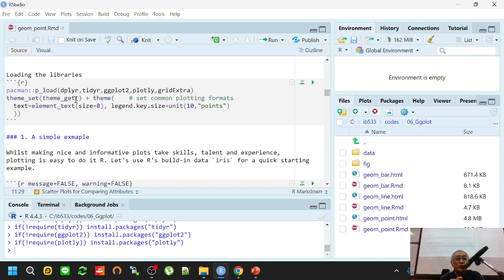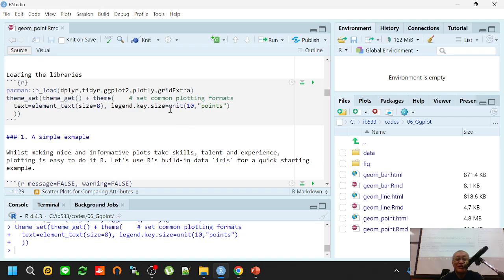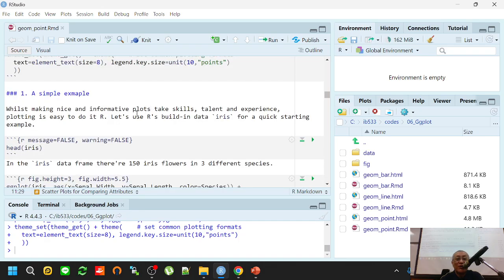And actually I do some kind of format setting, okay? To specify the basic font size. This is basically all setting the font size, okay? And just do it. Okay, so we want to start with a simple example, right?